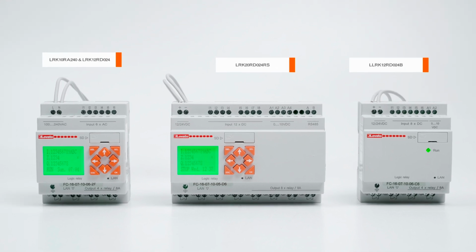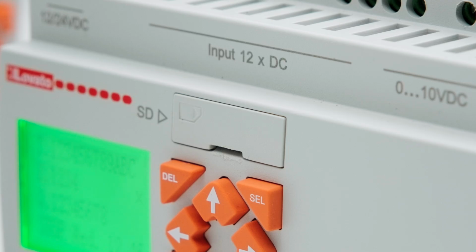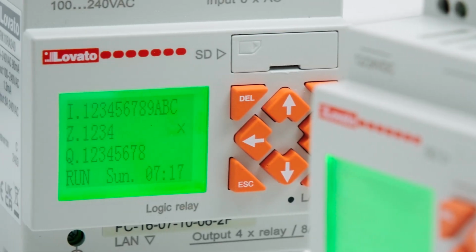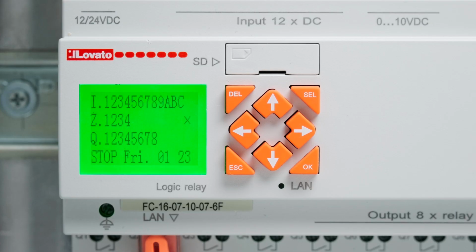LRK series Micro PLCs have a front slot for a micro SD card, which can be used to back up the program or for data logging, to record the trend of variables at set time intervals.